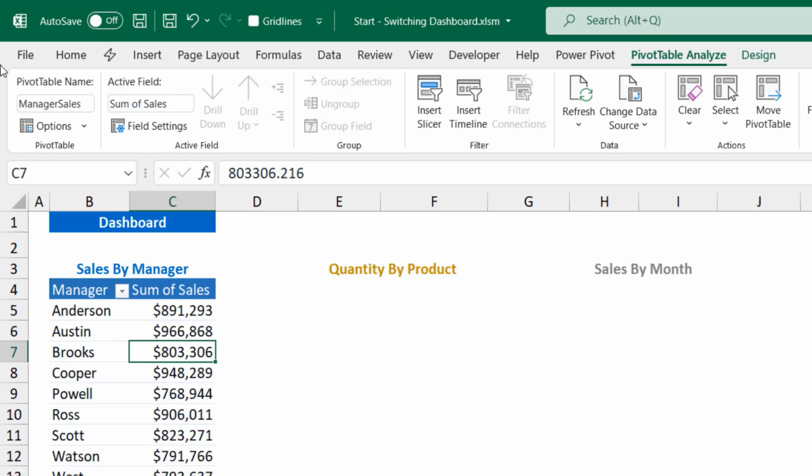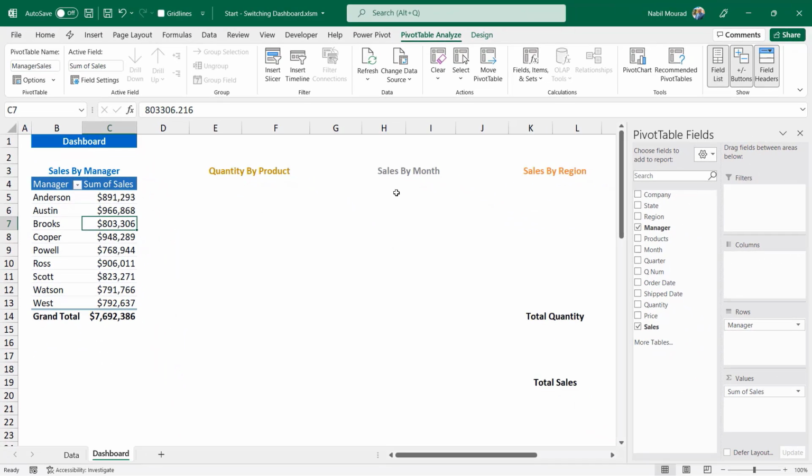And I hit Enter. Naming pivot tables is extremely useful when we create a lot of them and we want to connect them together to one single slicer. Then we'll be using these names to identify each one of the pivot tables. Instead of recreating the quantity by product, the sales by month, the sales by region, total quantity, total sales, and other pivot tables, all I'm going to do at this point is copy the pivot table and then modify it.